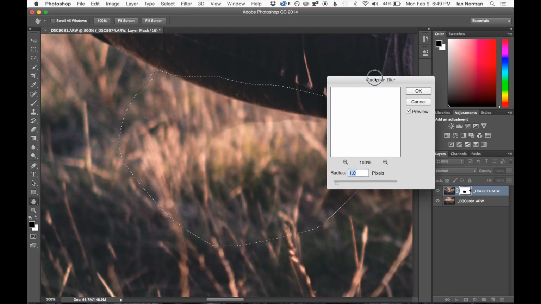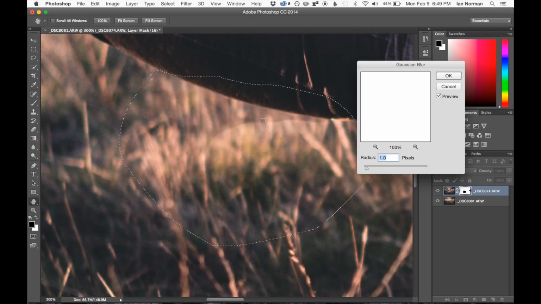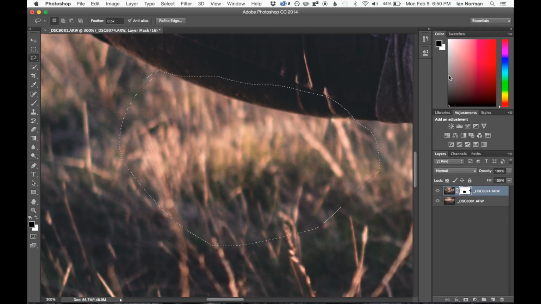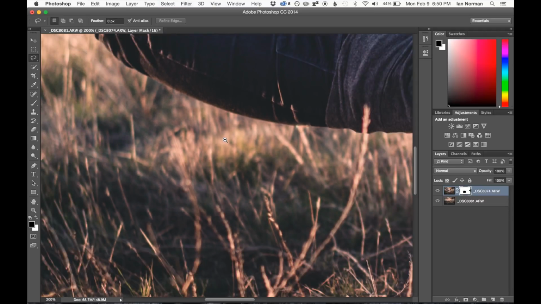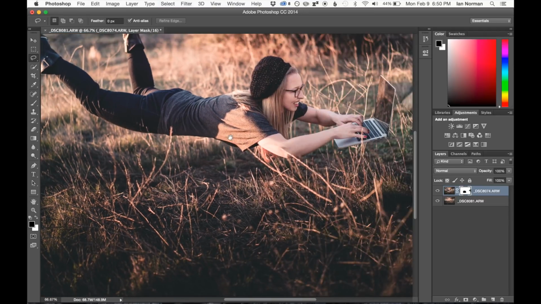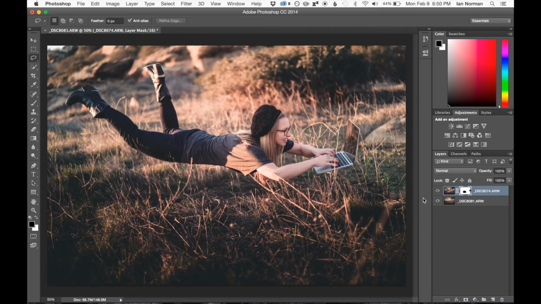And if I preview this while I'm working, I can see the effect that it has on the mask. We just want it to soften up a little bit, just so we don't see a sharp line there. It looks like 6.8 pixels is just about right. I'll go ahead and deselect that with Command D. And if we look at the picture as a whole, it looks pretty good.